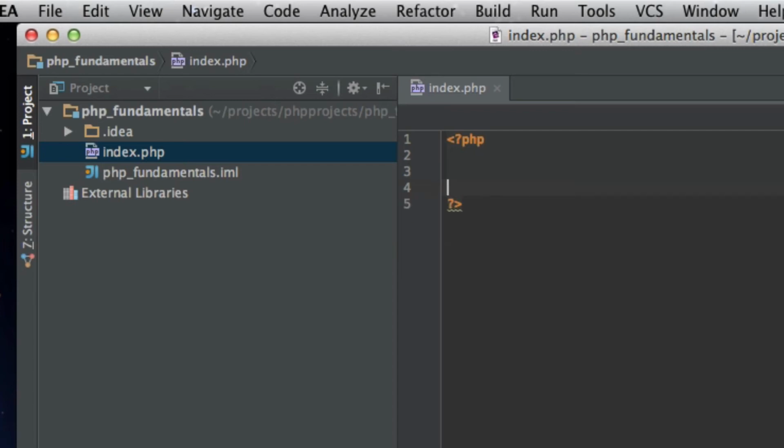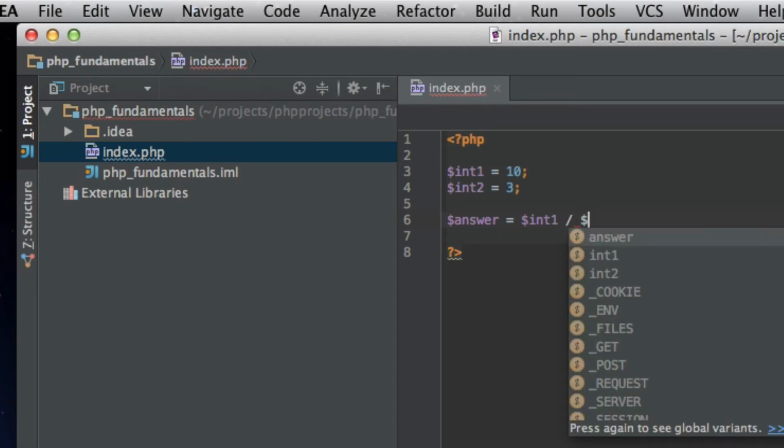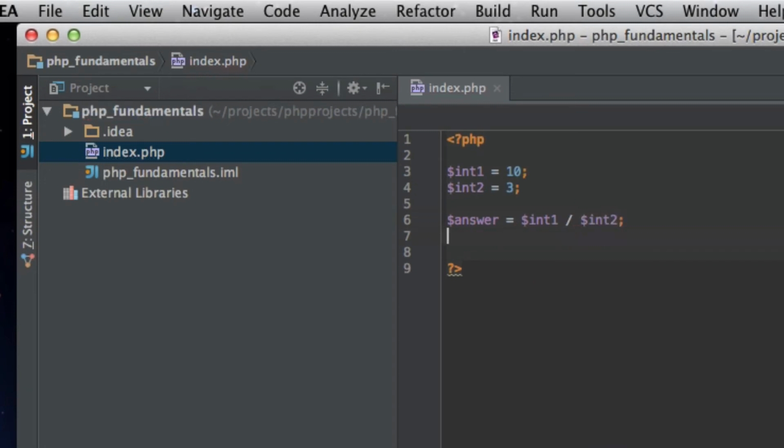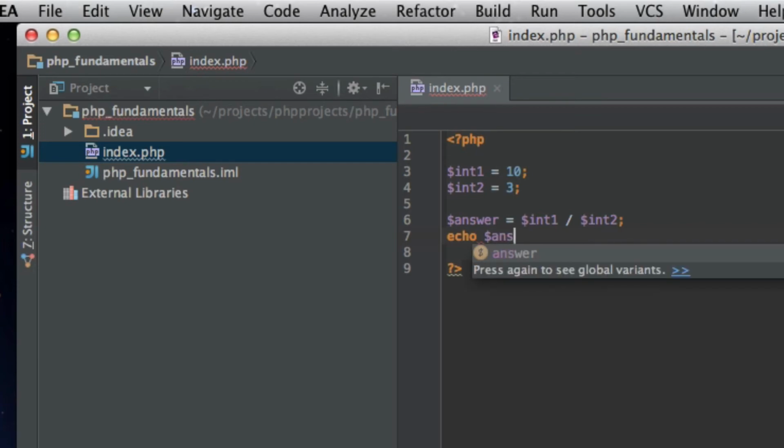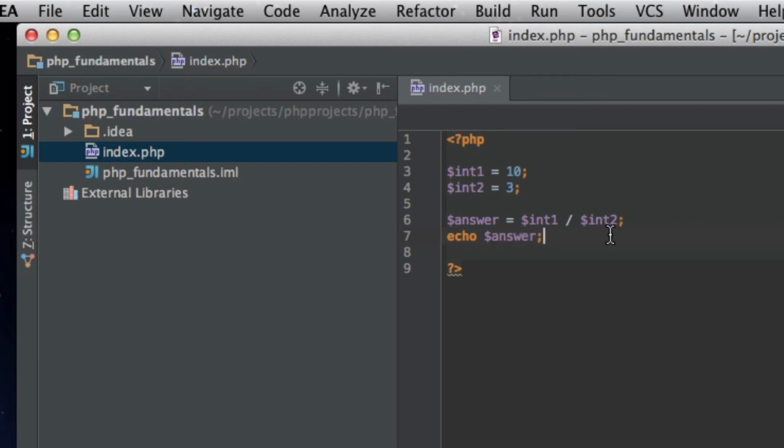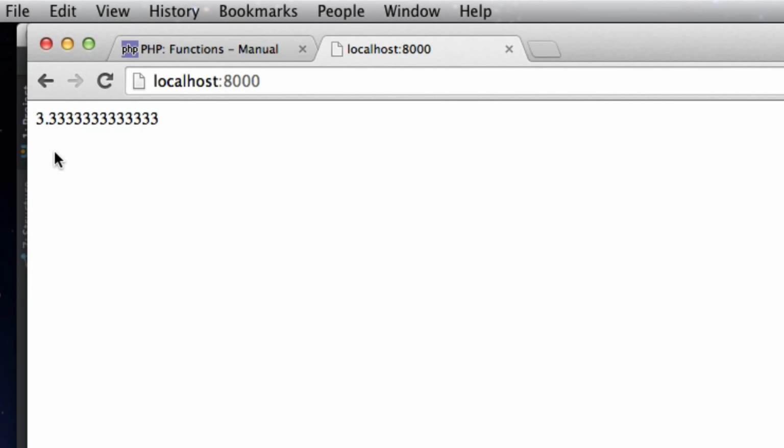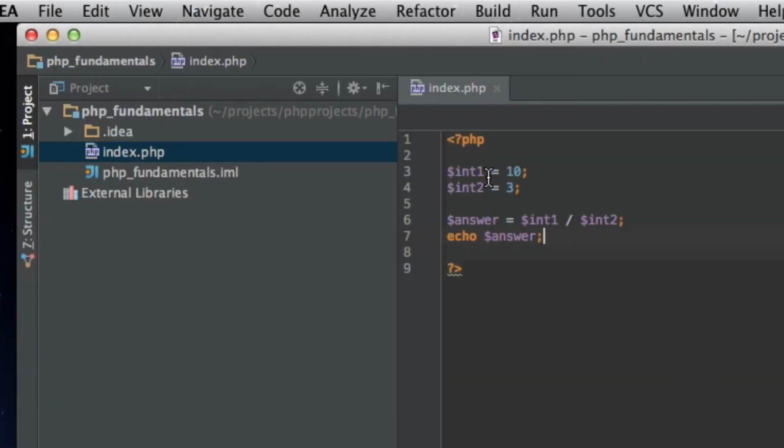For another example of that, by the way, if we were to take two integer numbers, like int1, which is 10, and int2, which is 3, and we were to say answer equals int1 divided by int2, when we echo that to the screen, our answer, despite the fact that we're working with two integers, should be a floating point because it's not a whole number. So again, pretty basic stuff, not something that you really need to be overly concerned about because PHP does kind of take care of that for you.